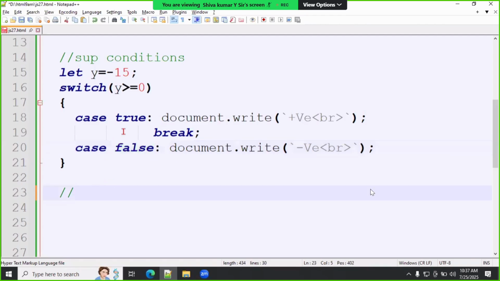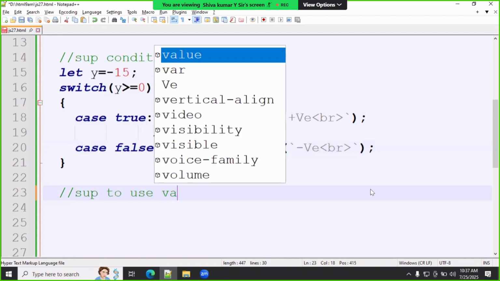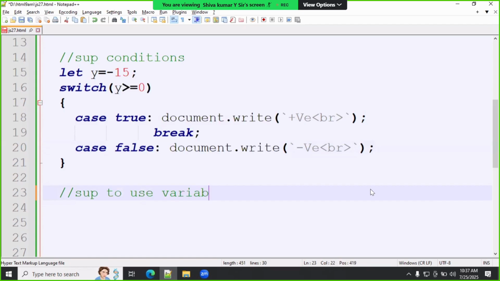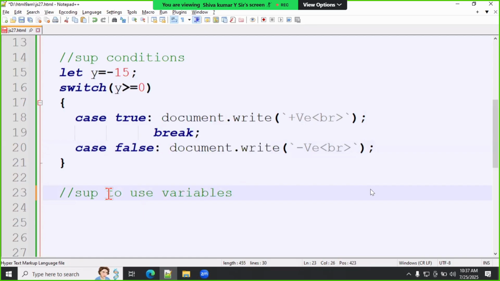Instead of constants, we can use variables also. Case 10 instead of that, we can write case X, case Y, case Z, variable names also. Really? Yes, sir, JavaScript supports using variables inside case. 100%.